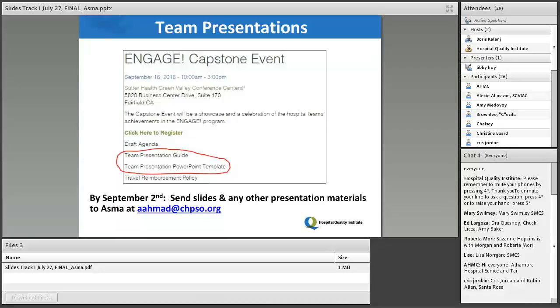Draft agenda, team presentation guide, and PowerPoint template, as well as a travel reimbursement policy. Those are all the components here you can obtain more information on.